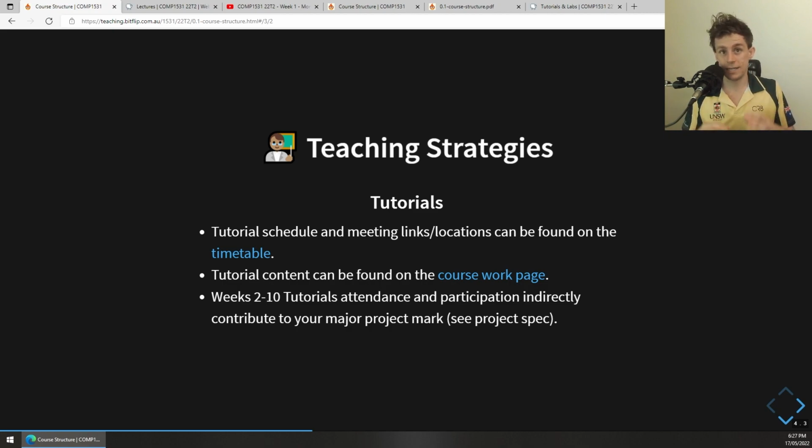In terms of tutorial attendance and participation, tutorials throughout the term, excluding week 1, week 1 is like your settle in week, your attendance and participation, which if you're online also includes your webcam, will indirectly contribute to your project mark. And what that means is that for the major project, at the end of it, your tutor will look at, say, Emily and Tam, 2 students, and they will go, A, B, or C. Was this student mostly always there, nearly always there, and did they participate? Did they write messages in the chat?